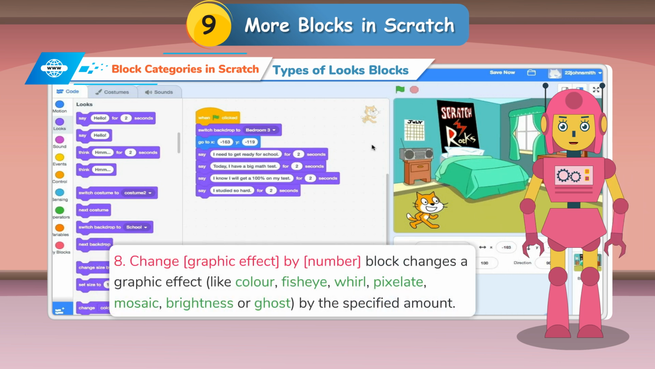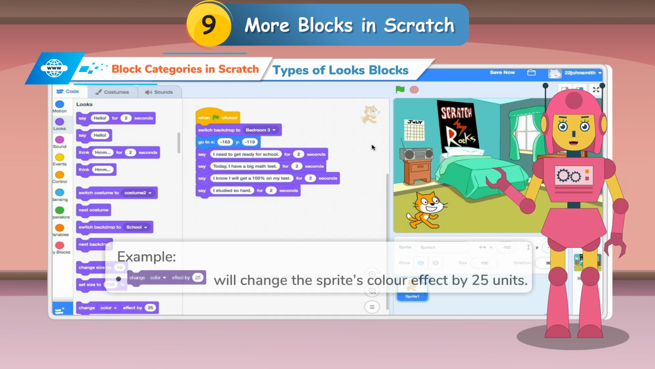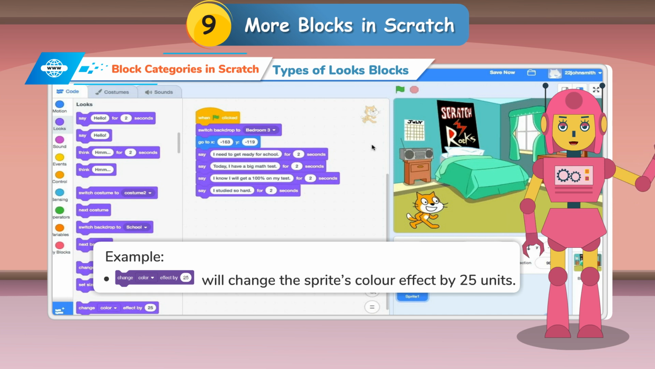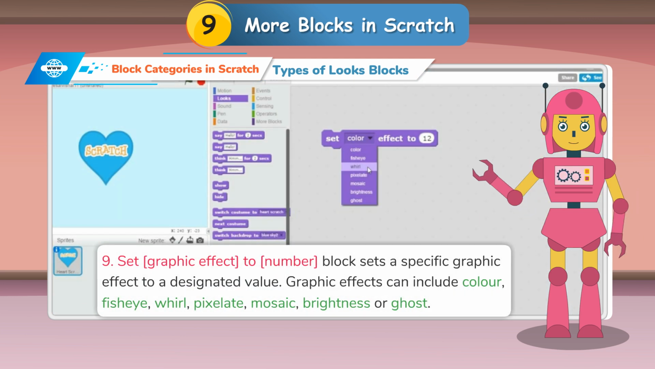8. The change graphic effect by number block changes a graphic effect like color, fisheye, whirl, pixelate, mosaic, brightness or ghost by the specified amount. Example: this will change the sprite's color effect by 25 units. 9. The set graphic effect to number block sets a specific graphic effect to a designated value. Graphic effects can include color, fisheye, whirl, pixelate, mosaic, brightness or ghost.